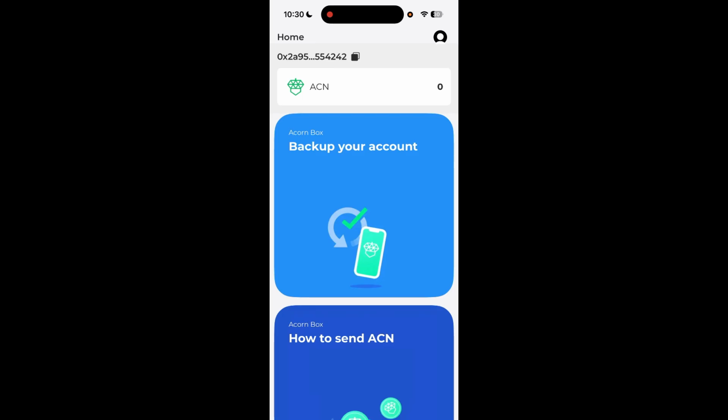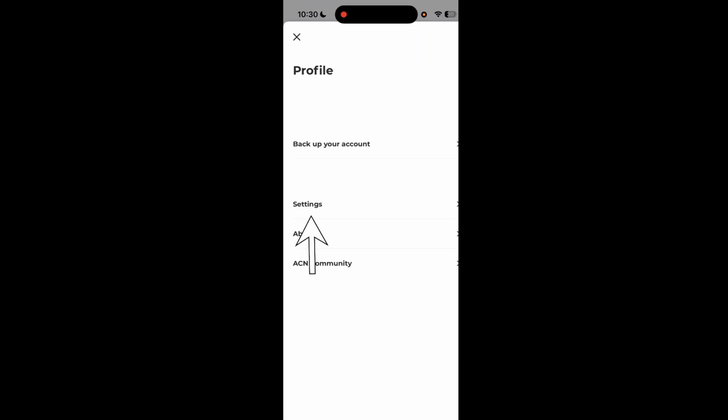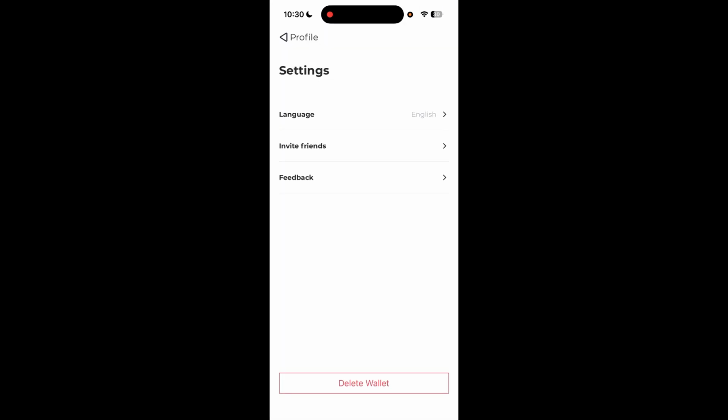And once you reach this dashboard, in the top right corner we can see there's a small profile icon here. Select your profile icon. Over here, you need to go to the settings. Once you reach this settings page, we can see there's an option for invite friends. Simply tap on invite friends.